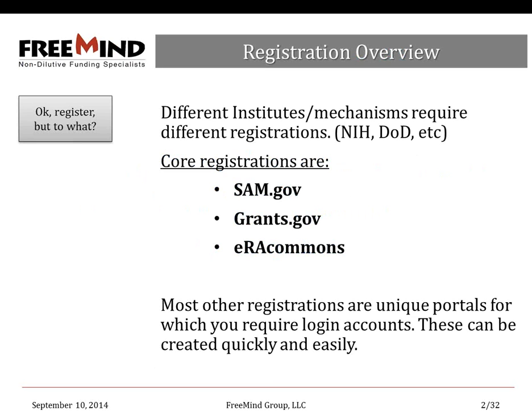So what I'd like to present to you here is an overall look at the registration steps that are required for submitting any type of grant to the U.S. government. We're lucky in that most government institutes and most funding mechanisms are aligned along the same registration portals. There are 3 core registrations which you'll require whether you're requesting funding to the NIH, to the DoD, or to many other bodies, and those are Sam.gov, Grants.gov, and ERA Commons.